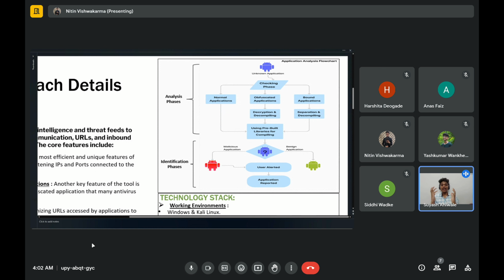Then comes the identification phase, where our previously analyzed applications will be cross-checked with the pre-built malware detection libraries for any suspicious backdoors. If and when a malicious application is found, the user will be alerted and the application will be reported as malware. So that's it for the flowchart. Now Harshita will continue with the technology stack.